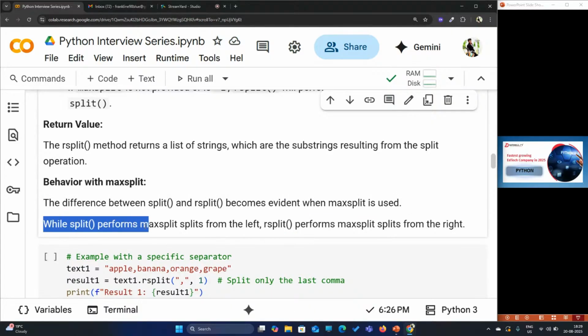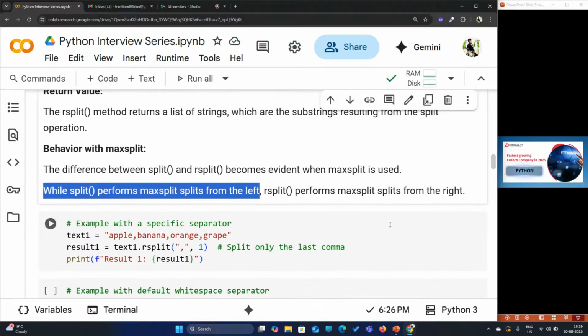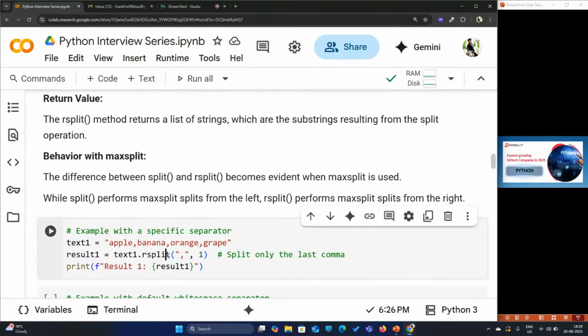While split performs max splits from the left, rsplit performs max splits from your right side. So as I mentioned already, your split method starts from your left side, from your leading side. And what happens with your rsplit is that it starts from your right side rather than your left side. So that is the key difference here. Let's run this to find the difference.